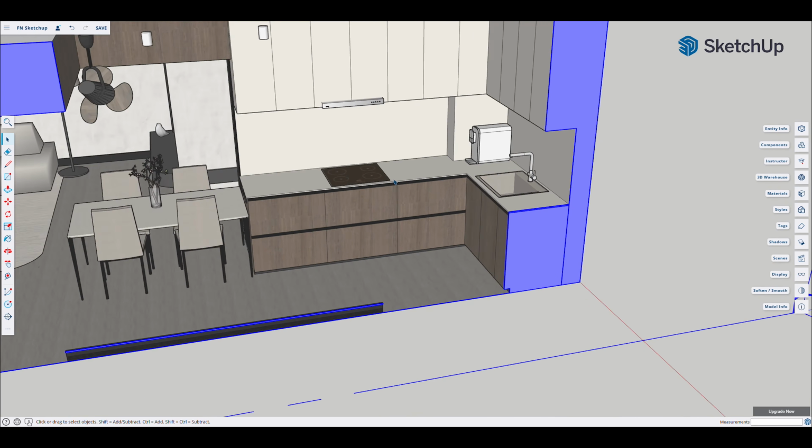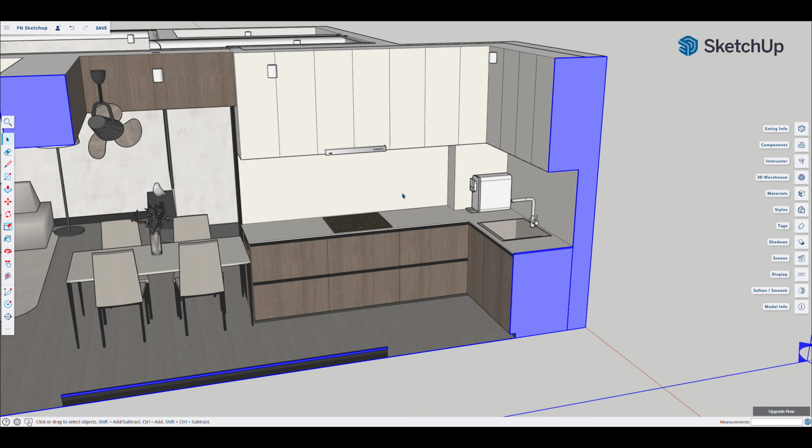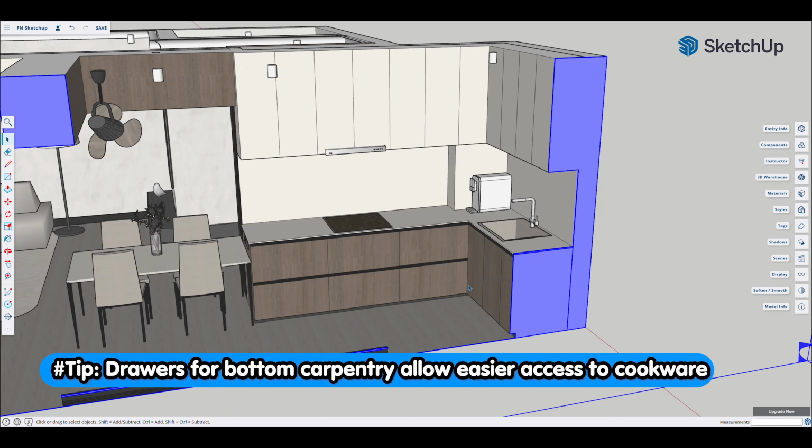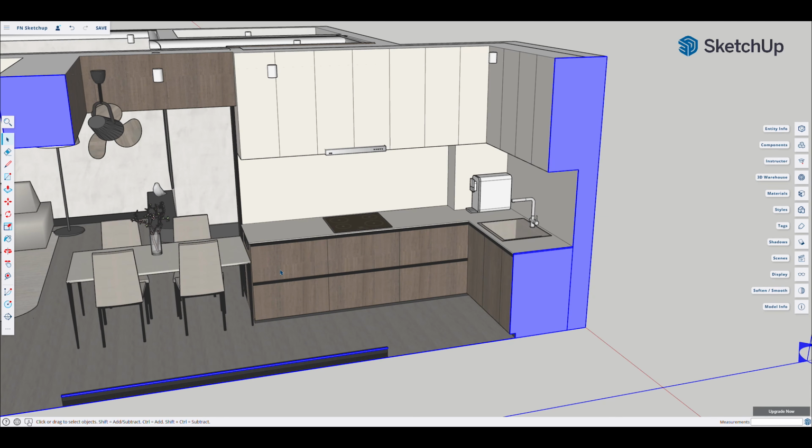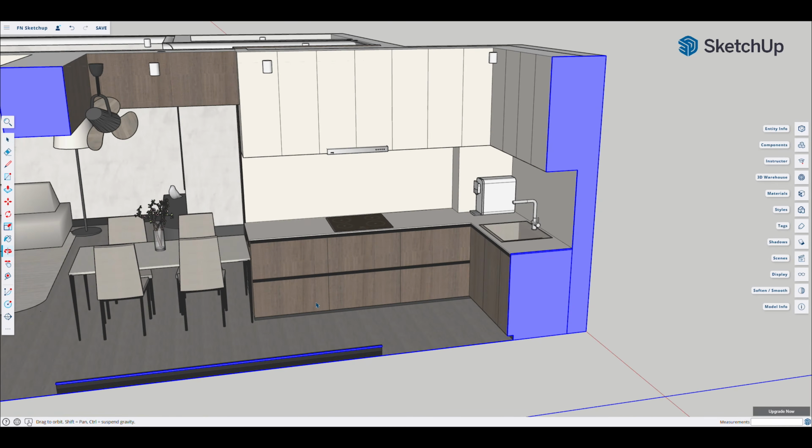Next, let's talk about the cabinets and drawers. I find that everything below the waist level should be drawers. And yes, if you look at the carpenter's quotation, the drawers are more expensive than casement doors like this, but drawers make it so much easier to access items because you can just pull out and see everything, as compared to needing to bend down and dig items out.